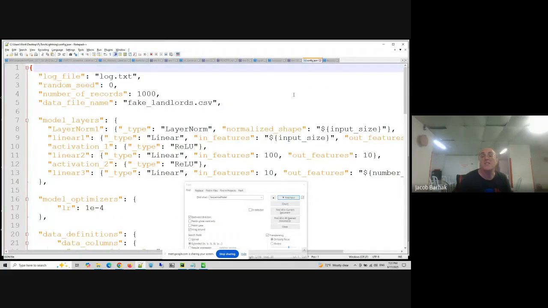So here is the configuration file. Notice it's a big dictionary in JSON format. For people not familiar with it, a dictionary is where you have keys and values, and usually curly brackets are how you start telling that you have a dictionary. And sometimes you have a dictionary within a dictionary, like model layers is a dictionary within a dictionary. And then you run the code.